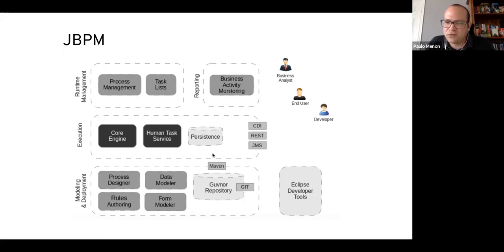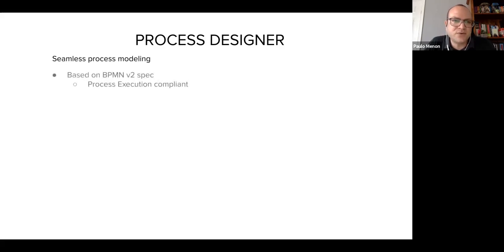We have a VS Code plugin to model your process using jBPM, but today we're going to use the Workbench tool. So the process design for this demo uses the Workbench tooling. It's a seamless process modeling, based on the BPMN version 2 specification. So all the process execution compiles.